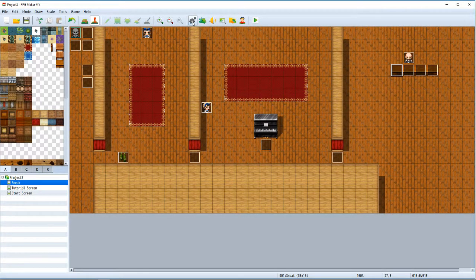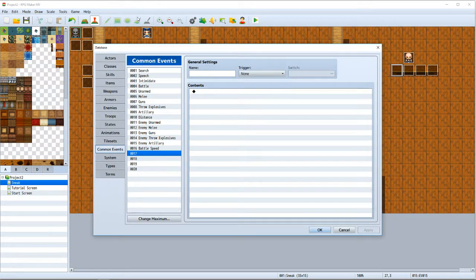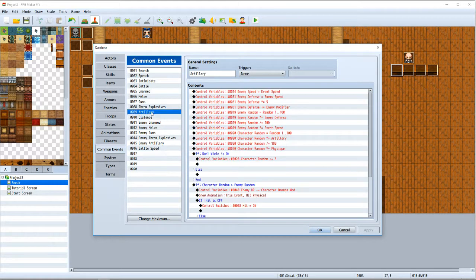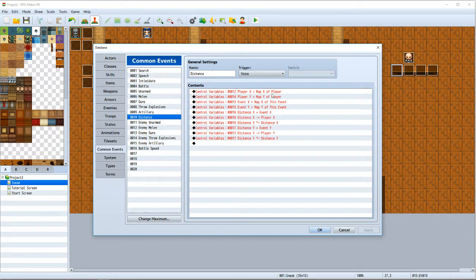Now let's see the cogs and wheels of it. So you've seen all that. All right. I have my common event for finding the distance. You find the map of player X, you find the X coordinate of the player, the Y coordinate of the player, the X coordinate of the event, the Y coordinate of the event. The distance, so that's all there.